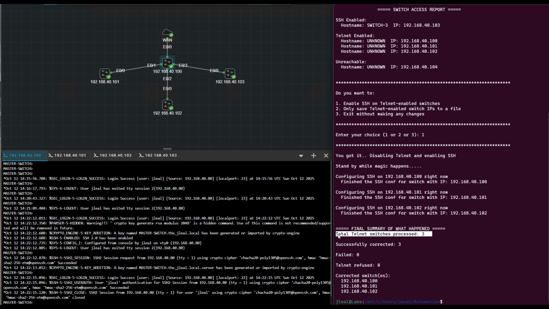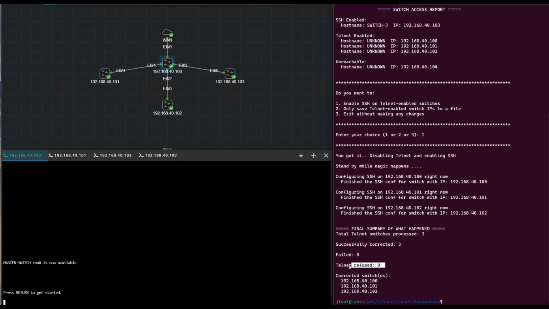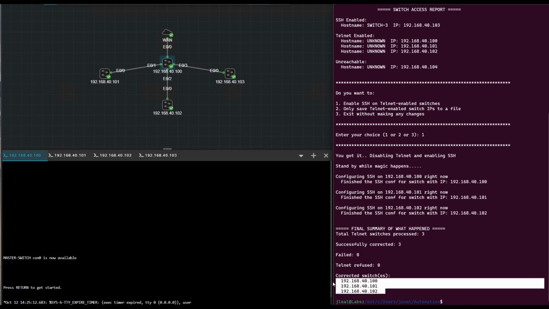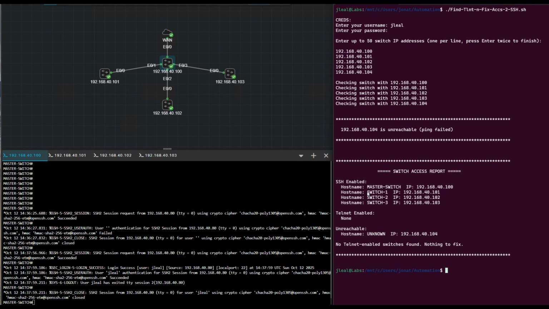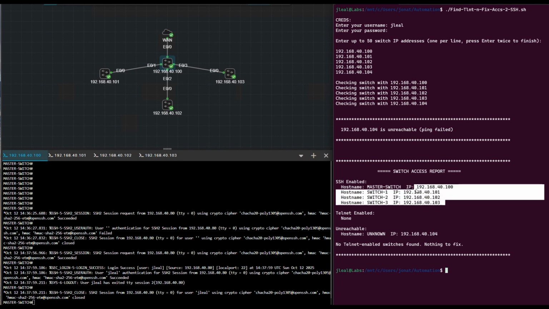So 3 switches with Telnet were encountered, were logged into and were corrected. Successfully corrected 3 switches, failed switches to be corrected 0, and Telnet 0, since there are no more switches with Telnet enabled in them. And it also gives me at the end the list of switches that were corrected. So if I run this script again, now it's giving me the information of master switch, switch 1, switch 2, and switch 3, the IP address, and it's telling me that there's really nothing to fix. All the switches in the topology are now configured to SSH.